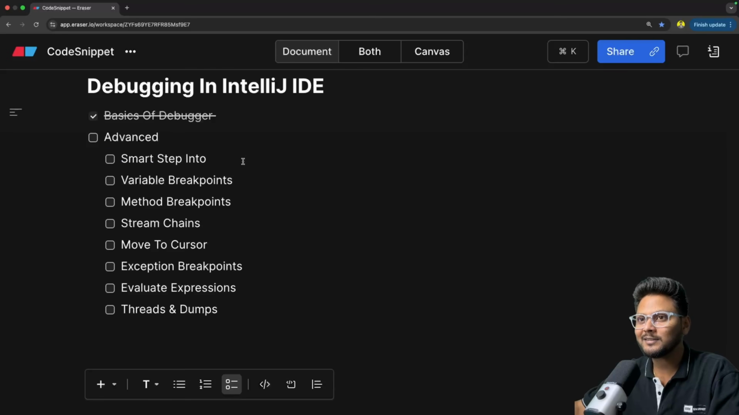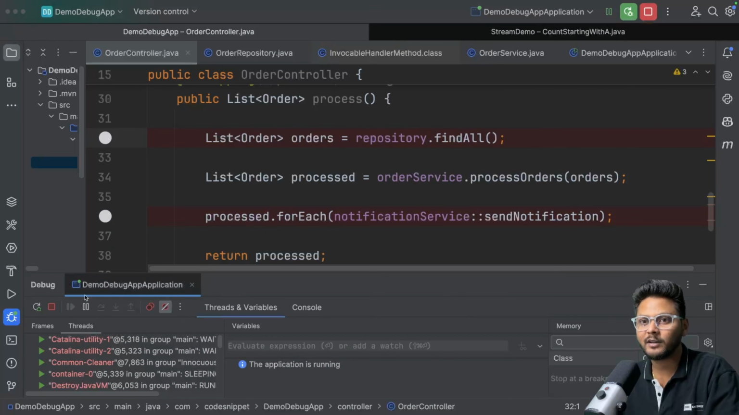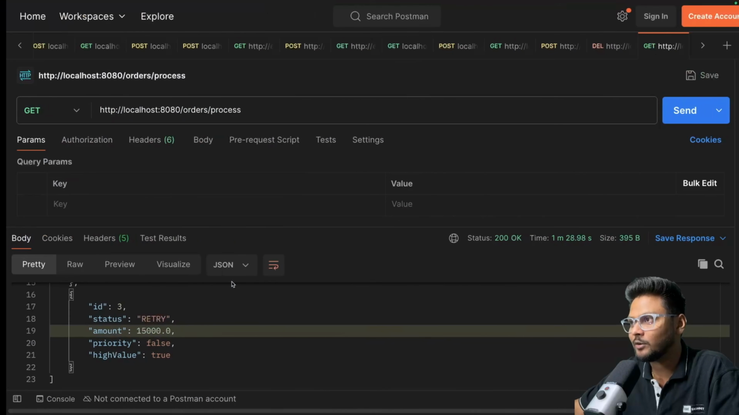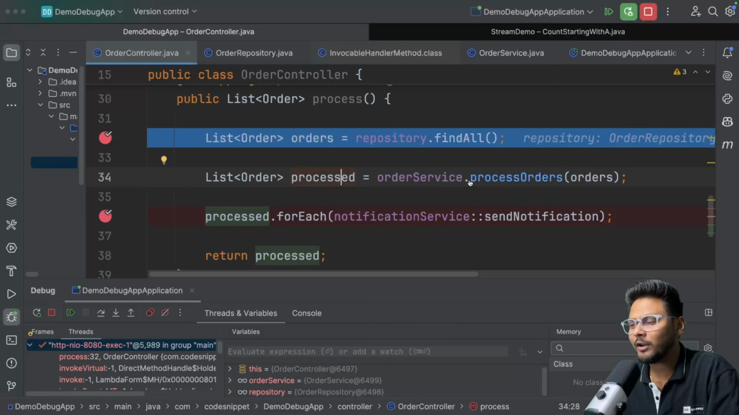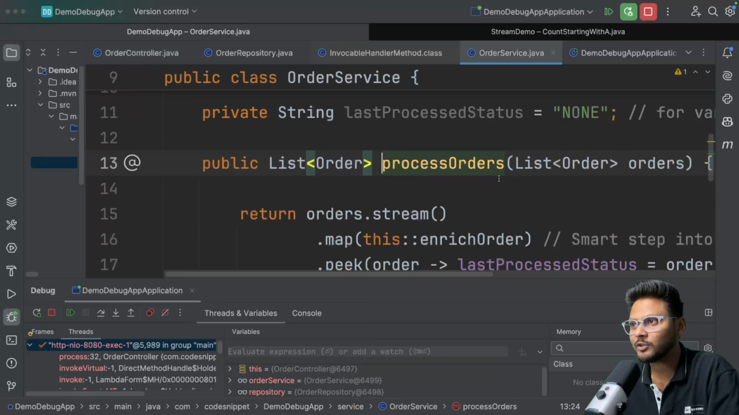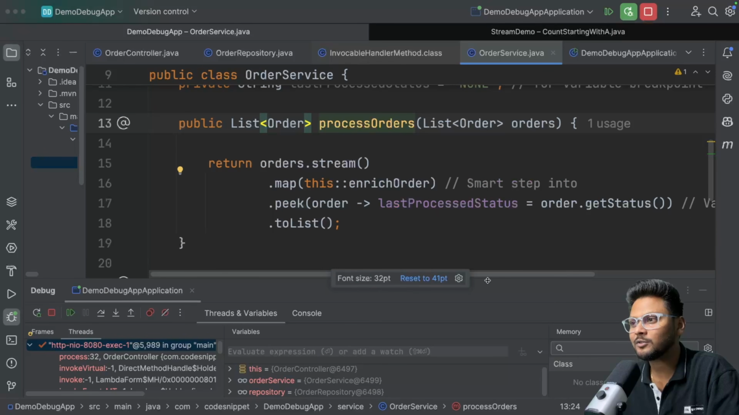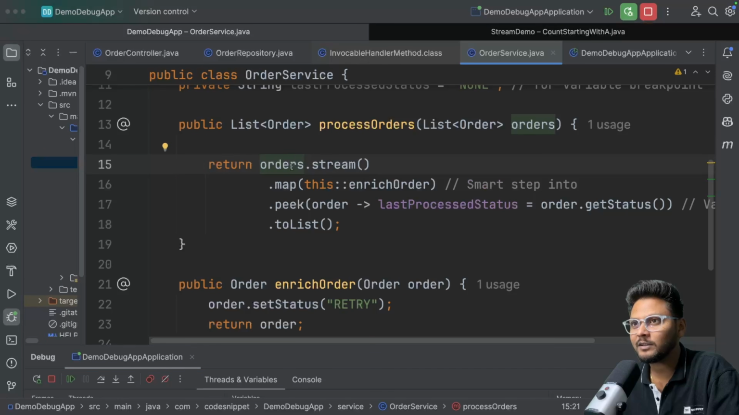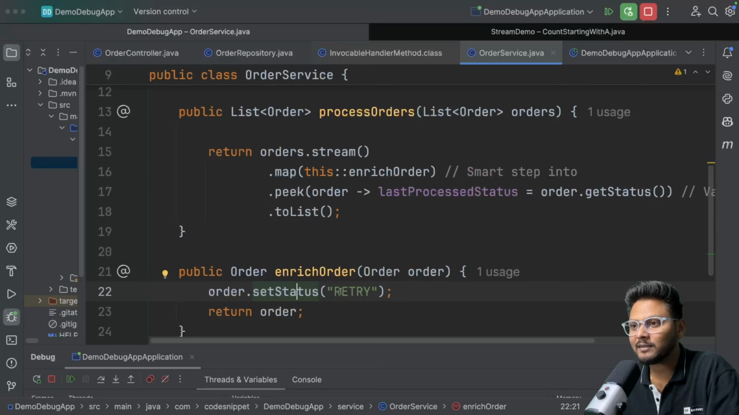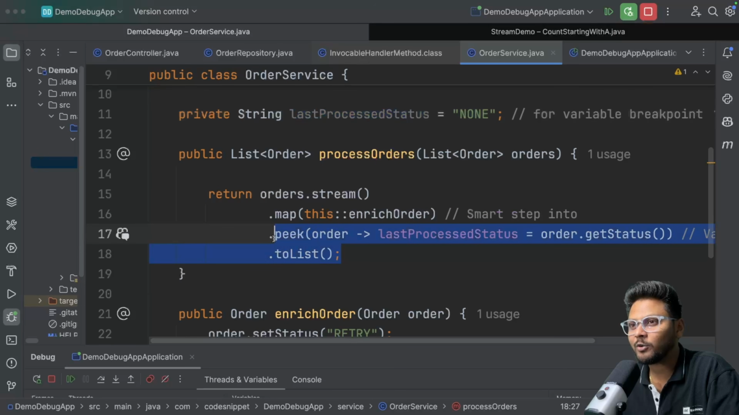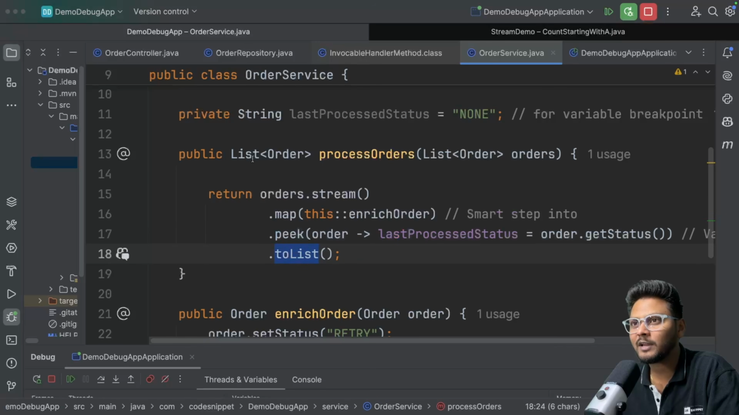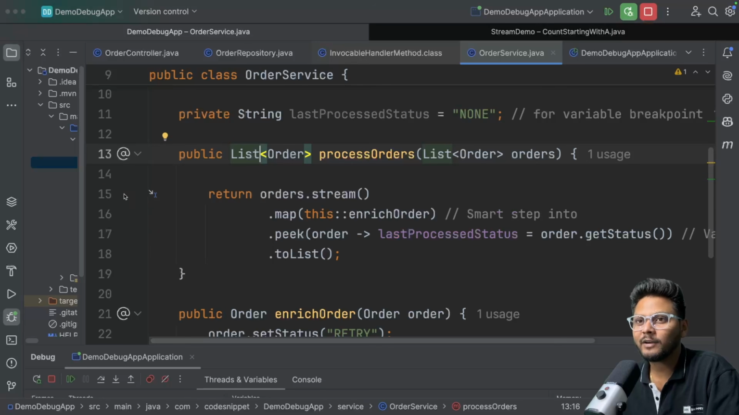So first thing, let's look into smart step into. So let's go back over here, and let me just unmute all the breakpoints, and let's try to hit this send button again. Now if you see, we have orderService.processOrders, right? And here in the process order function, what it is doing is orders.stream, and we have a map function first, which will just enrich the order. What it will do is just set the status to retry. After that, we are doing some other operations and calling toList and returning that list over here. After that, I will just add a debug point on this return statement. And let's proceed and let's see what happens.